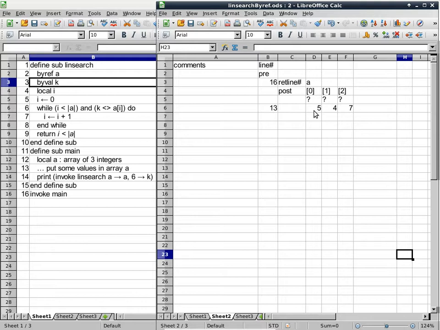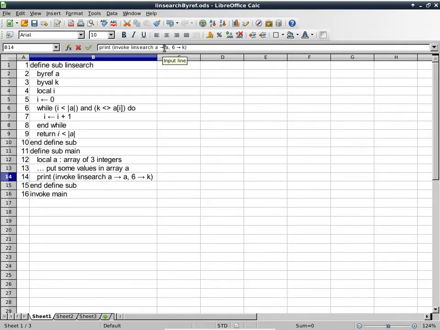Okay. So let's go back to this algorithm and continue tracking it down on line 14. So now we are on to line 14. Line 14 says, print invoke linear search, and this time I do have to change the arrow back to double-sided, because I use a double-sided arrow whenever I'm passing by reference, and only use a right arrow when I'm passing by value. When you write C programs, it doesn't do any arrows or anything like that.